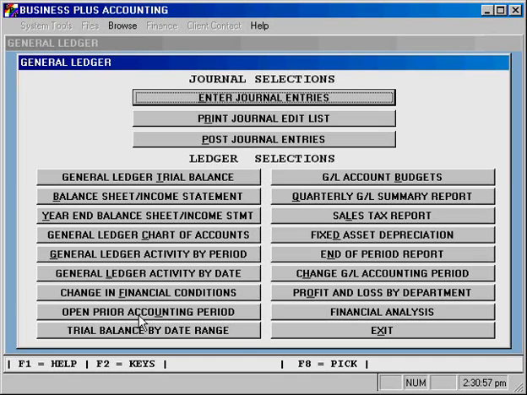If you find for some reason that you need to go back and make entries to an accounting period that is closed, you can do that using the open prior accounting period function. It is a function that requires everyone else to be out of the software. The trial balance by date range prints a report identical to the trial balance report, but only includes transactions for a date range that you specify.